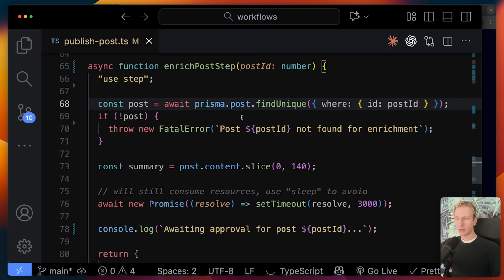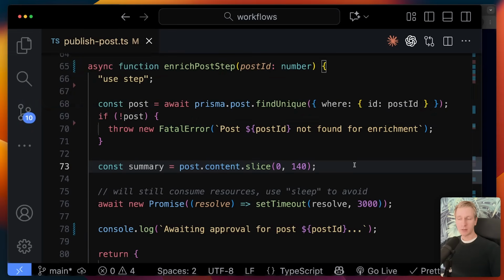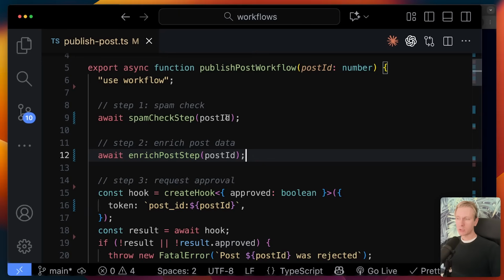I'm grabbing the post from the database here again. If it can't find a post, there's no point in retrying, so I'm deliberately throwing a fatal error here. And then we can make another AI call, for example, with the AI SDK, to get an actual summary or other metadata. In this case, I'm just generating a summary of the post myself, and I'm adding some time here to simulate how this would work if you make actual AI calls. So those are the first two steps in the workflow here.